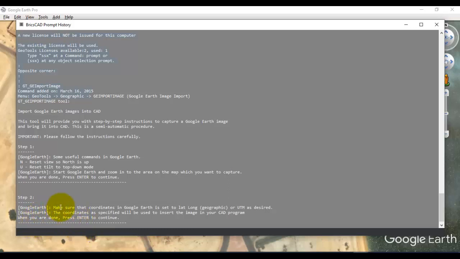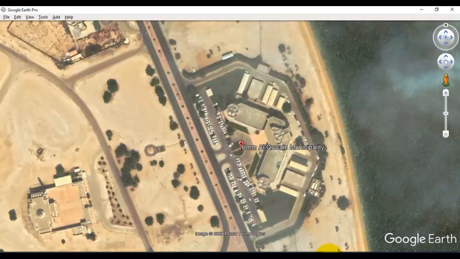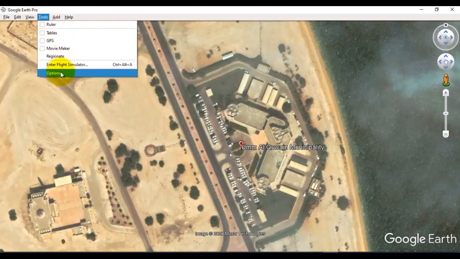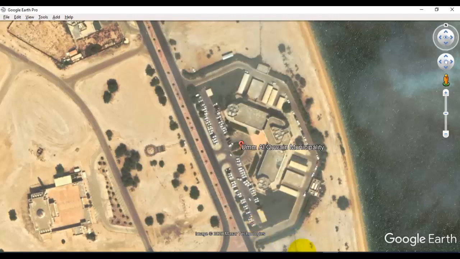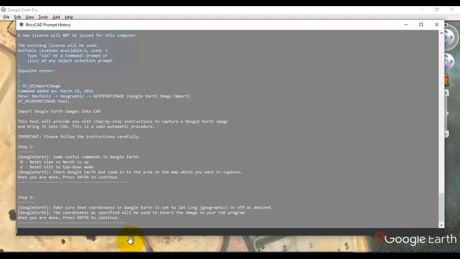The next instruction is to make sure that coordinates in Google Earth are set to lat long or UTM as desired. In this case I want to bring it as lat long, so I'm going to go to tools, options and set it as decimal degrees, which is lat long. Click OK. Come back here. When you're done, press enter to continue.